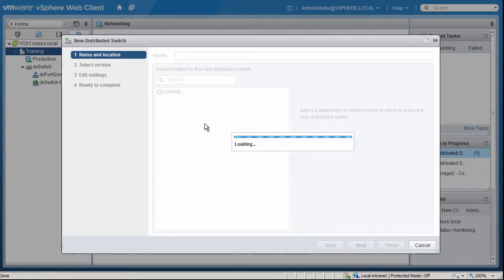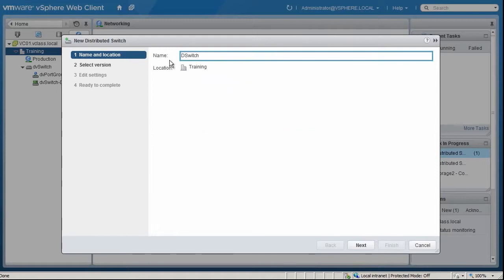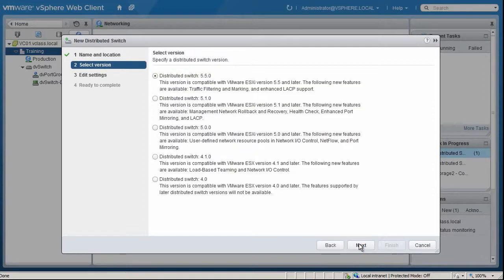As you may remember, we did this earlier in the training as well. So I'm going to let it be the default name for now because I'm not actually going to create the switch, but I just want to see what my options are. If you take a look at the versions of the switches that I can select, you know about the bottom three here for 4.0, for 4.1, and for 5.0. So what's different about the others?